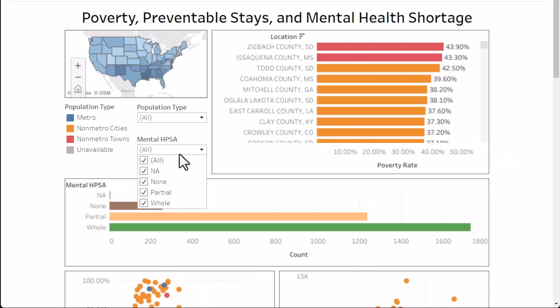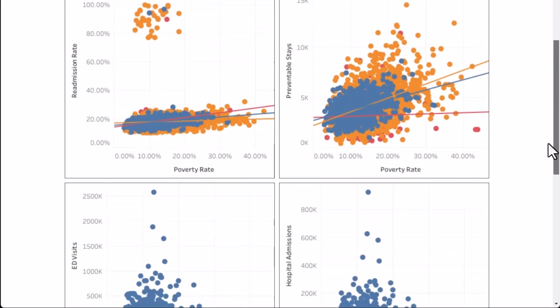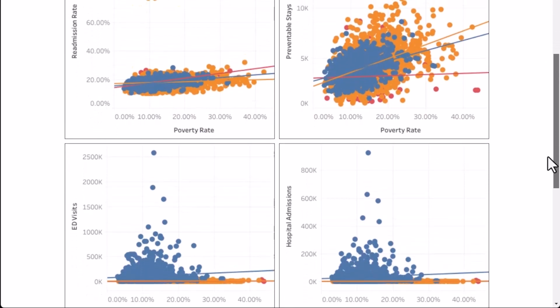So this is a dashboard showing poverty, preventable stays, and mental health shortage. We can filter by state, by population type, and by mental health shortage status. And we can see the poverty rates listed for those definitions, as well as the poverty rate comparisons to the different variables.